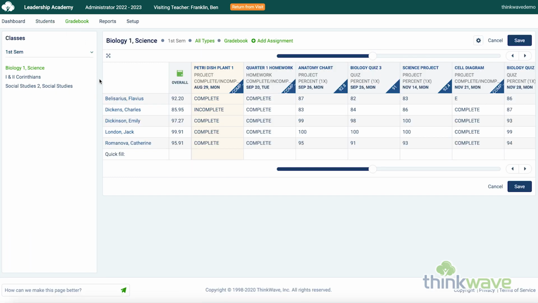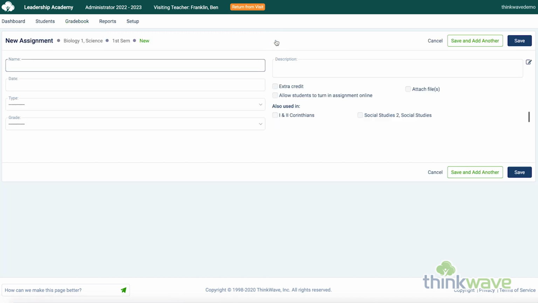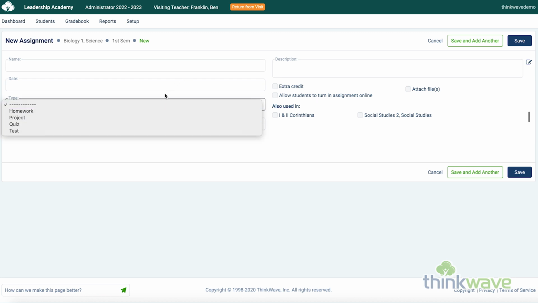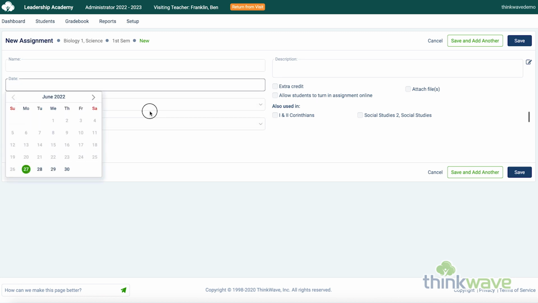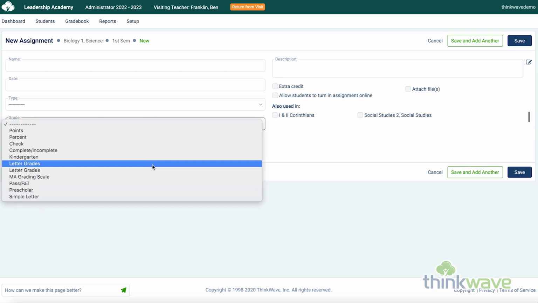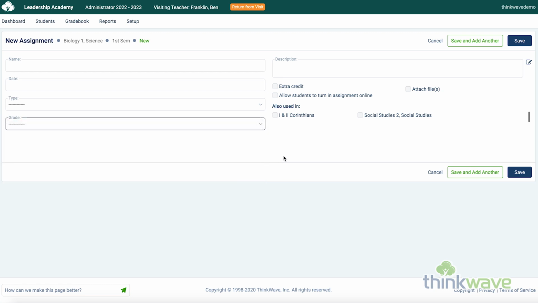Teachers have a full gradebook functionality, so once they log in, all the students and classes are pre-populated. So to create an assignment, the teachers click Add Assignment. Here is where they have the name of the assignment, the type, the date, and the type of grade that's given. ThinkWave allows teachers to have very flexible grading options, so they can create their custom grade scales as well. They can mix points, percents, and a sort of custom grade scale.